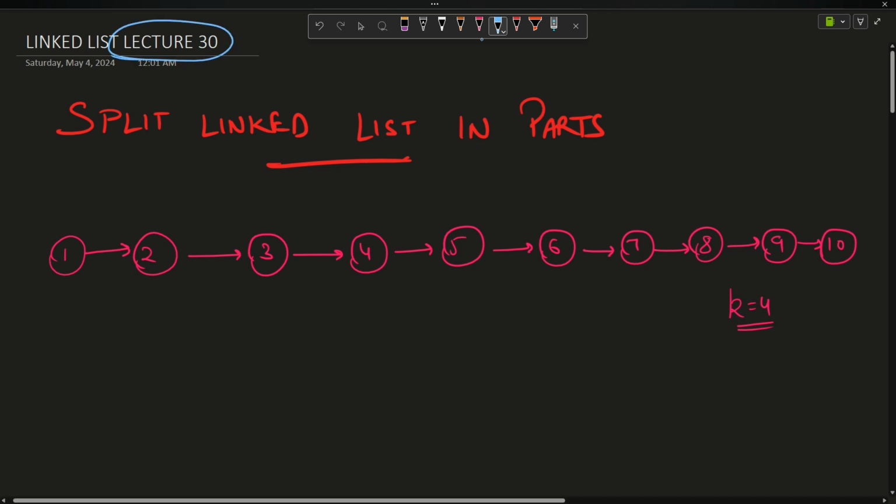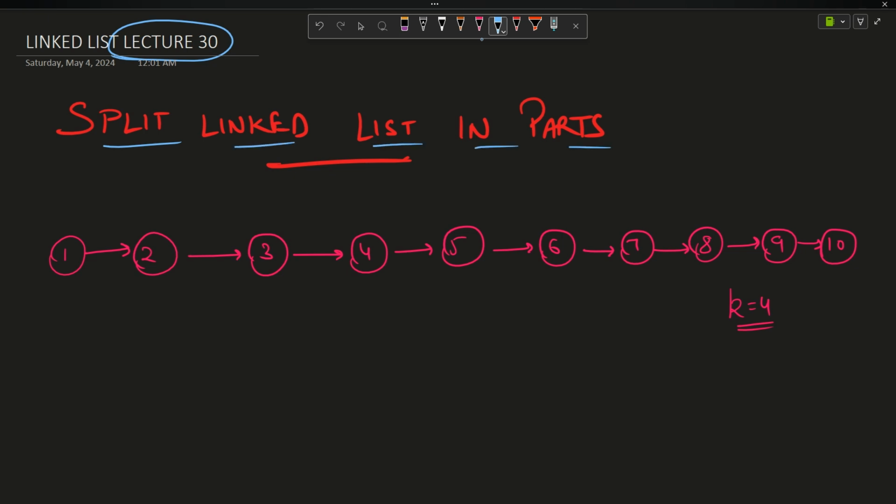What does the question say? The question says that we have been given a linked list. The name of the question is split linked list in parts. This is my head obviously. So the linked list is 1, 2, 3, 4 all the way up to 10. And I have to split it into 4 parts. K equals 4 which mentions 4 parts, right?